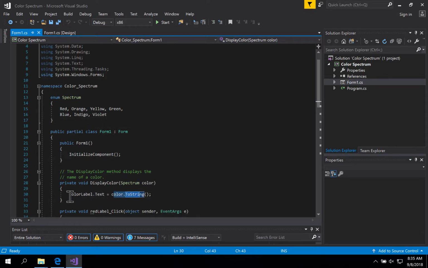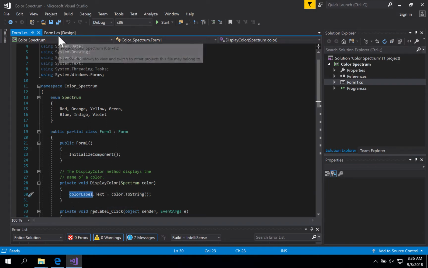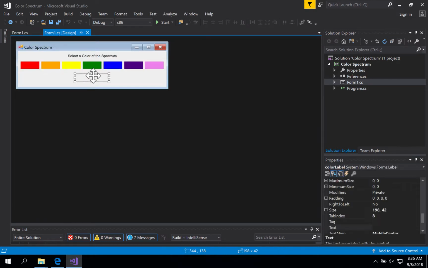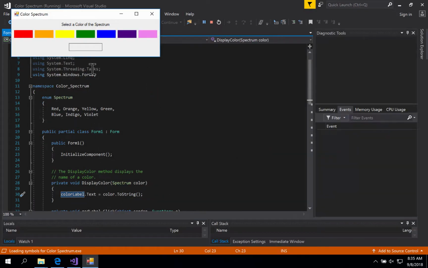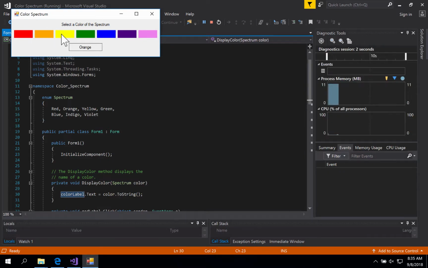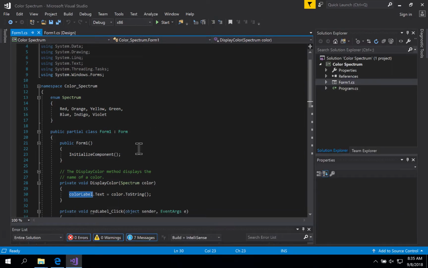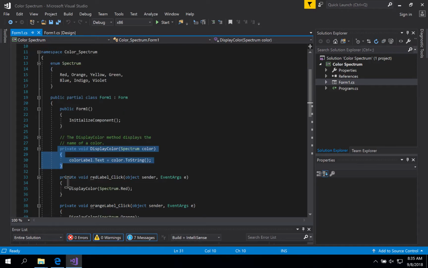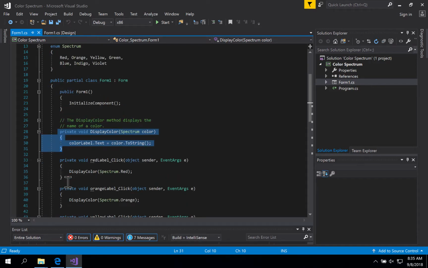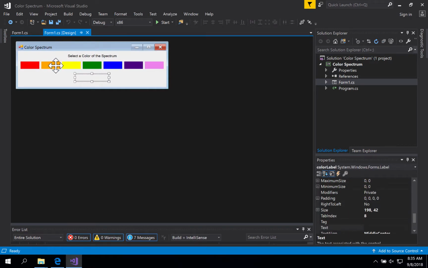and make the text of our color label, which is this right here, change to whatever text of this enum type is. So if I click it, you'll see that that's what it does. So this is the method that allows you to change the color. And then we have several methods which are very similar to each other. Each is for what happens when you click on these labels.